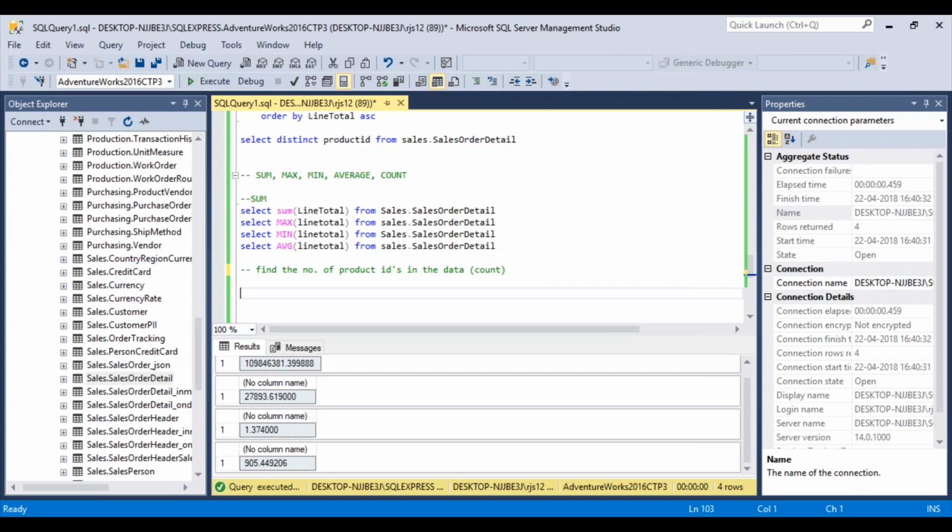Nilesh, think again. Think again, Nilesh. Is that the right answer? 121317. Is that the right answer? You only tell me, guys.